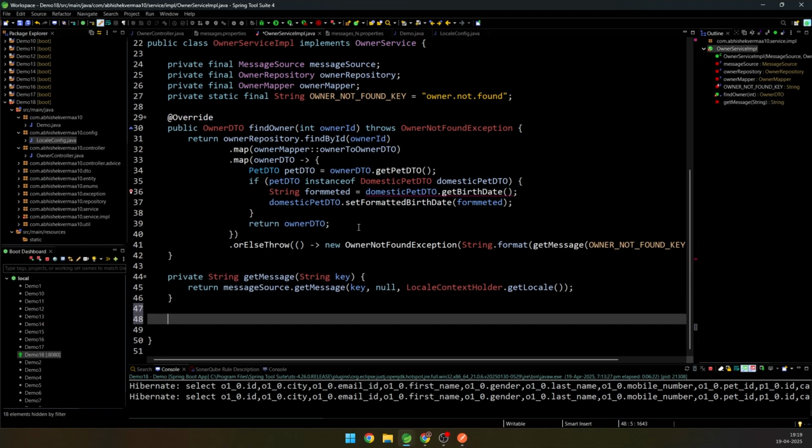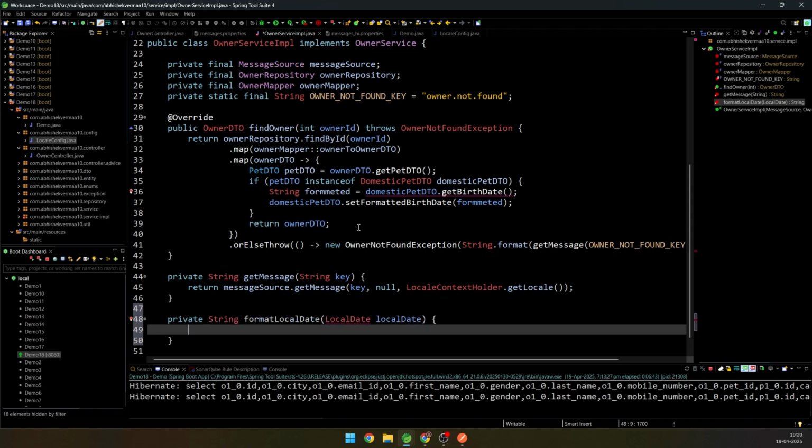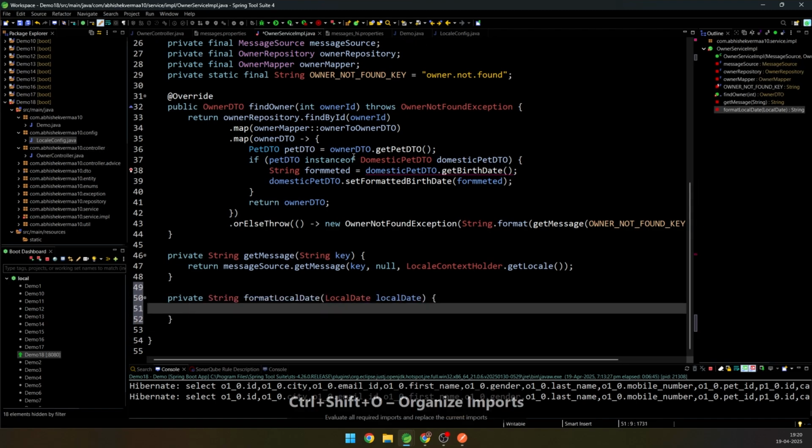So I will create a new method and I will call it private string, and then I'm going to call it private local date. Now this is going to accept a local date only. So here it is going to be local date, and here also let me write it in the same way, local date, and then it is going to be something like this. If you feel it is looking big, we can make it shorter.